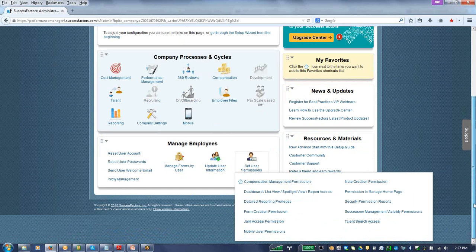Just to quickly add here, company processes and cycles are the company settings, which are system-wide configuration options, and then manage employees is the tool you need to manage the users and security.